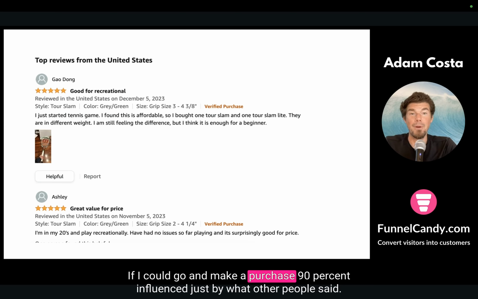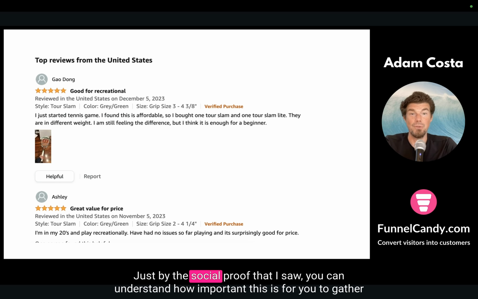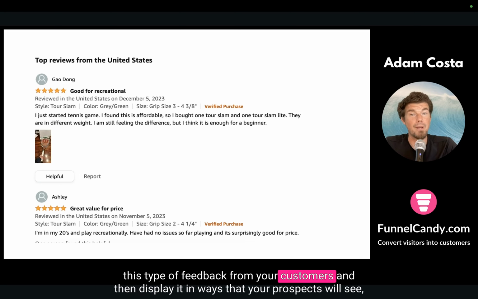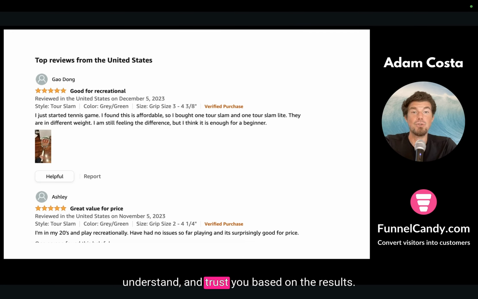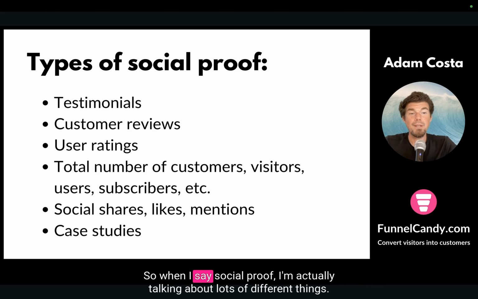If I could go and make a purchase 90% influenced just by what other people said, just by the social proof that I saw, you can understand how important this is for you to gather this type of feedback from your customers and then display it in ways that your prospects will see, understand, and trust you based on the results. So when I say social proof, I'm actually talking about lots of different things.